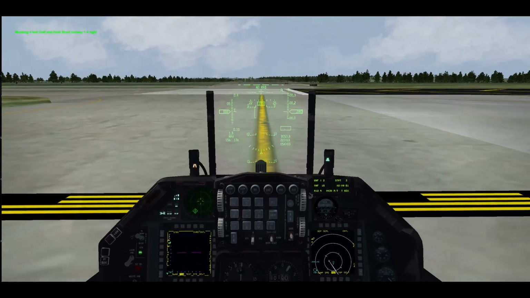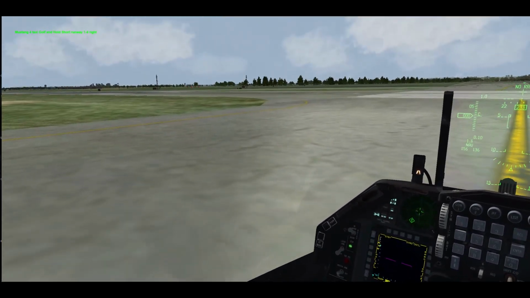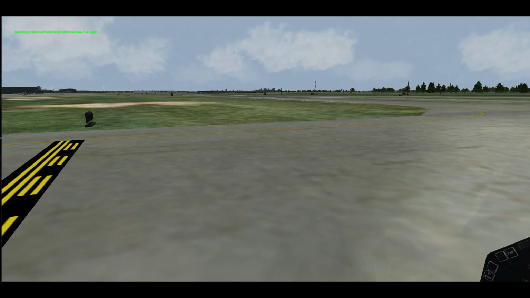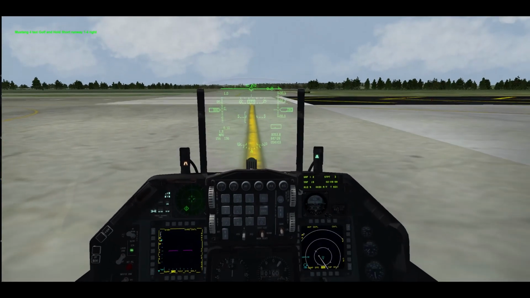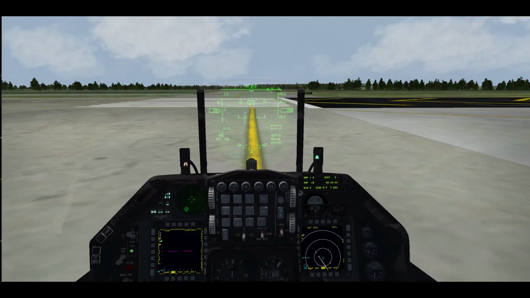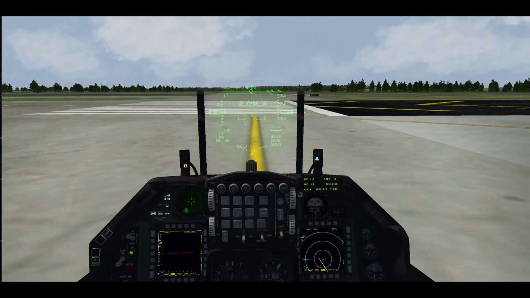Taxi, Golf, and hold short, runway 14 right. Okay, we got permission to continue taxi via Golf and hold short of runway 14 right.